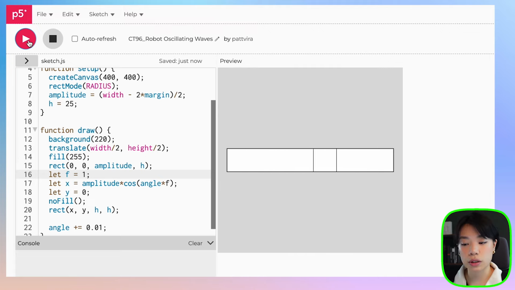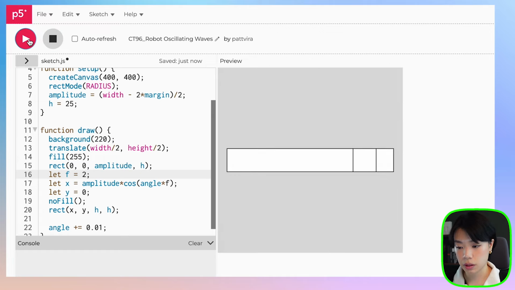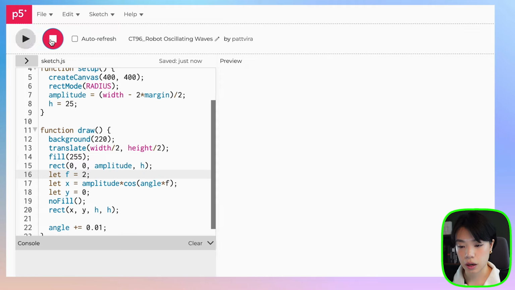But let's say that we want to move it a little bit faster. How about we want to move it at 2 cycles per period? We just put in 2. And with the same amount of time, this box is actually moving 2 times. All right, so that's how the frequency comes into play in this equation.